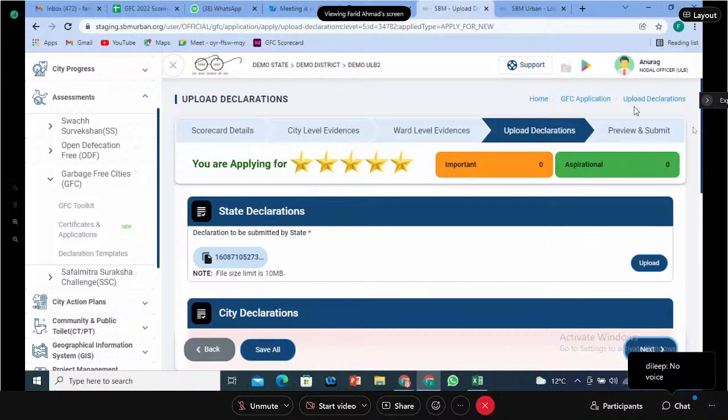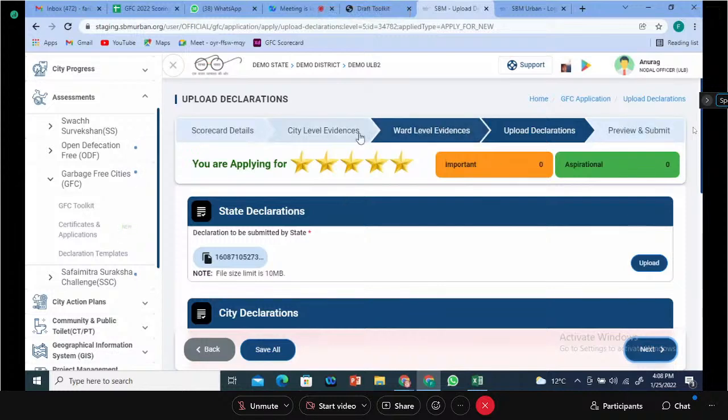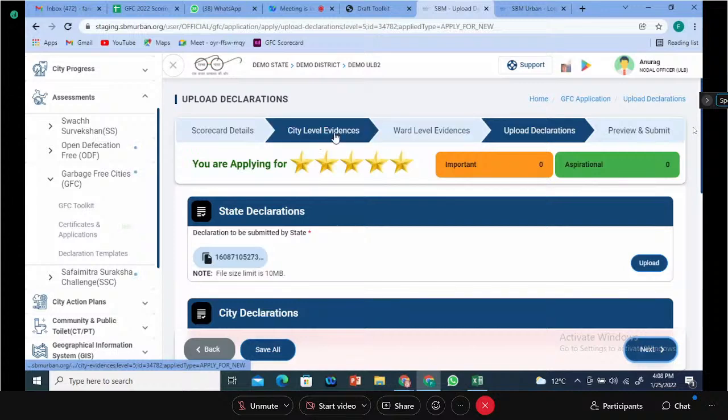So the preview and submit button is not enabled right now. We will enable it soon. Right now, cities can check the evidence list, whatever is required in city level evidence, ward level evidence, and what declaration is required here. You can view it, check it, and start arranging the similar documents. This is the whole procedure to apply for the GFC star level application.